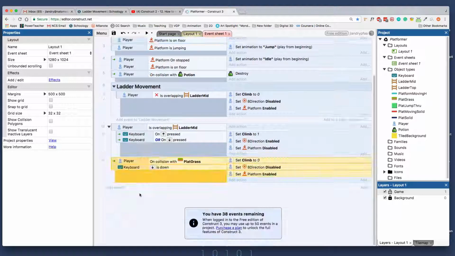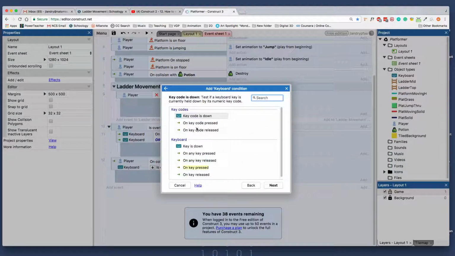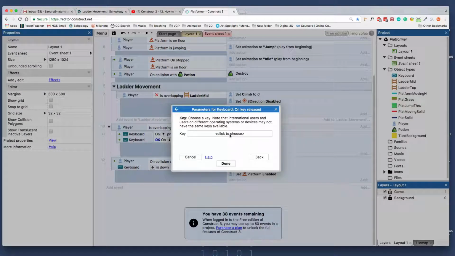Okay, so our next step is we're going to add an event. It's going to be a keyboard event, and this is going to handle when the player releases the up or down arrow keys. So it's going to tell Construct what to do when the player is not pressing the up and down arrow keys. So we're going to choose on key released. We're going to choose the up arrow.